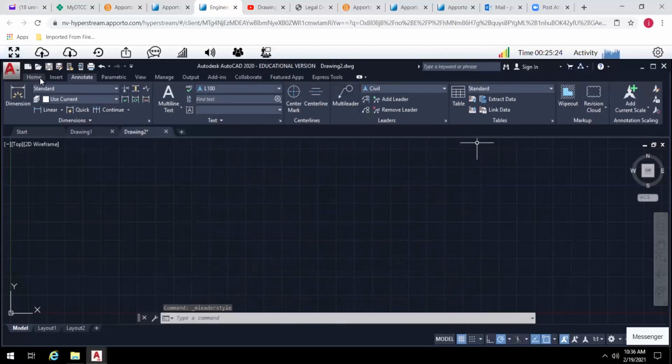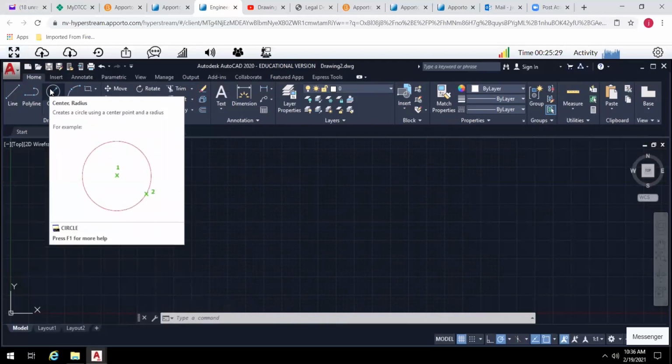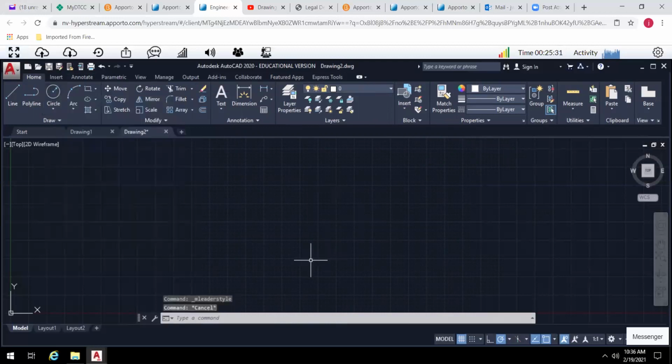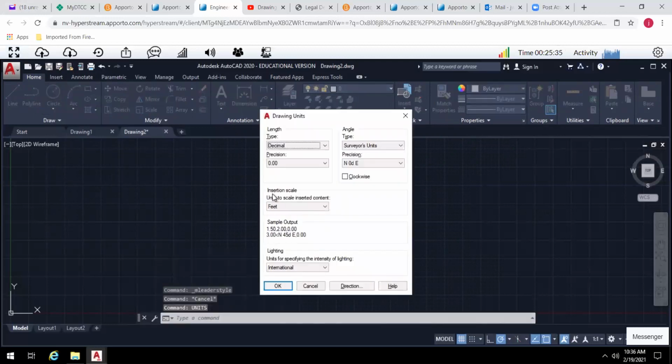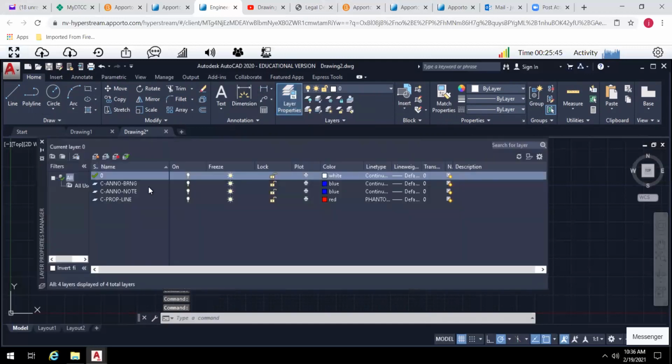Let's go back to the home tab. Didn't have to, but just wanted to. Let's see, do we have everything set? Let's check our units. Okay, we have that set. Let's check our layers. Okay, that's all set.